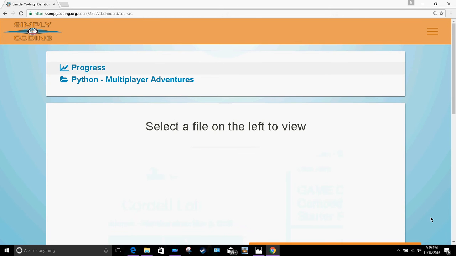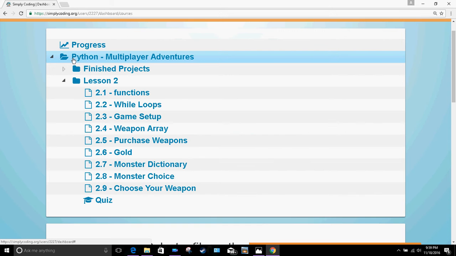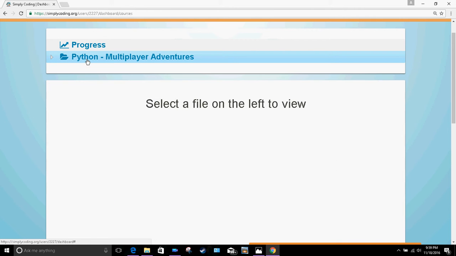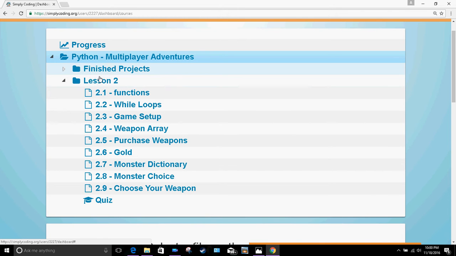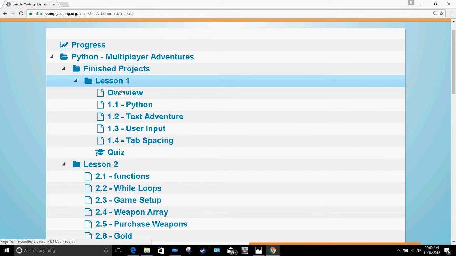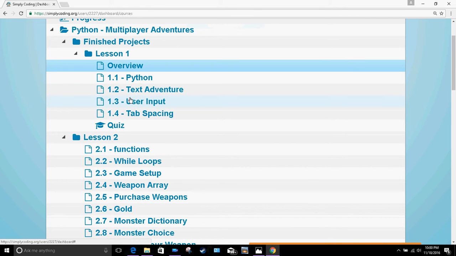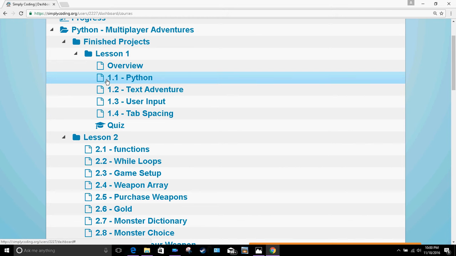So select the file on the left to view. So we are working in the Python multiplayer adventure. So let's start there. Finished product, lesson two. Well, we don't want to go there. We want to go here. We'll go to lesson one. So lesson one, whoops, and we'll go to overview. And I thought it would take us right to it.